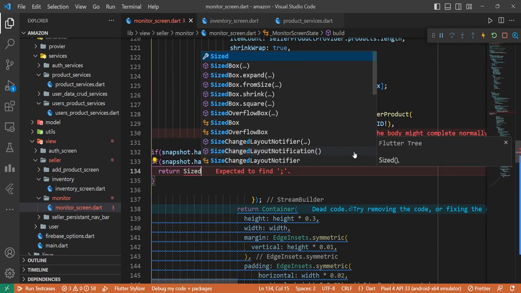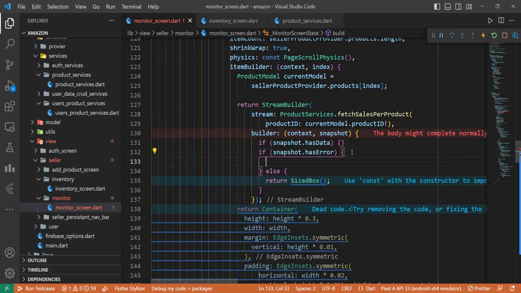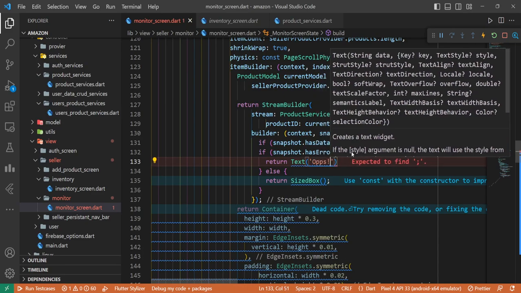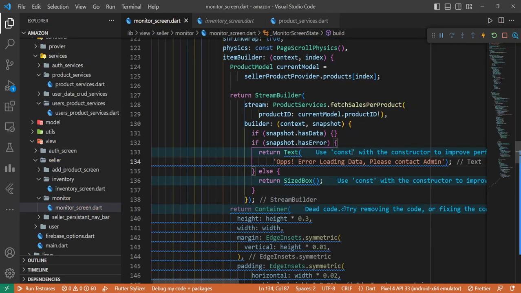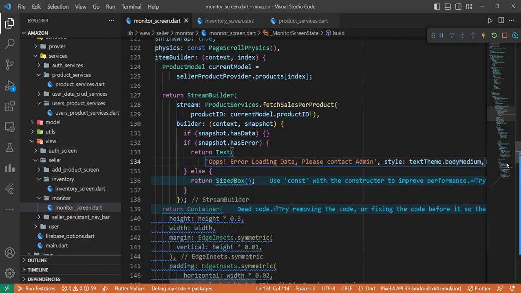Return size box. If snapshot dot has error, return text, and the text is going to be: Oops, error loading data, please contact admin. And we need to add styling here. The style is going to be text theme dot body medium.